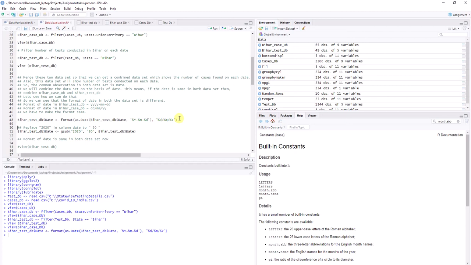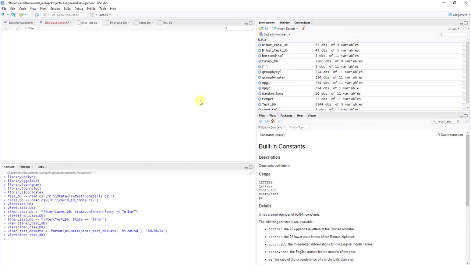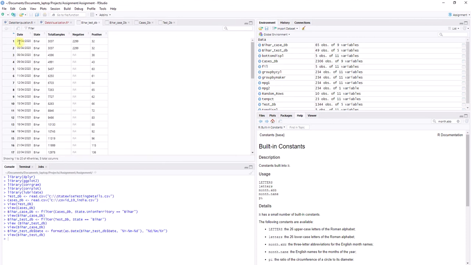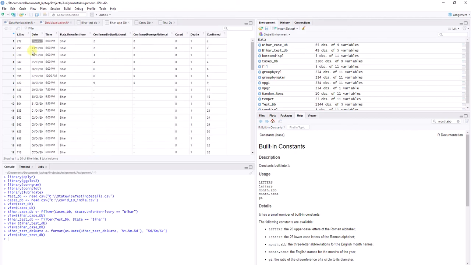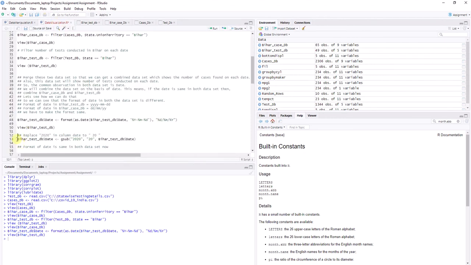And now if we want, let's access it, view Bihar test DB. Let's do that. So you can see that now we have date, then month, then year, but it's still not the same because we have 20 instead of 2020. So we will use another function called gsub to replace. It will replace 2020 with 20. So how can we do that?